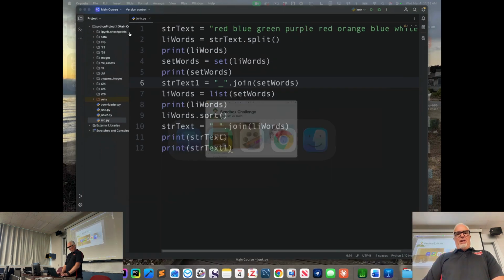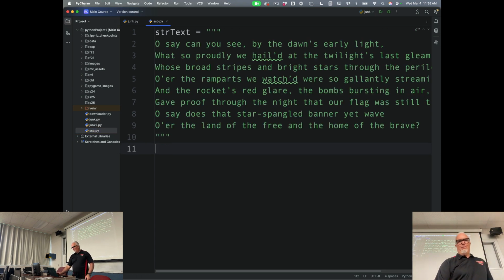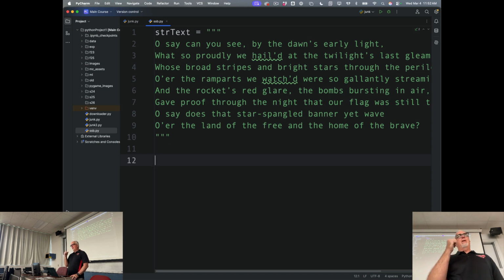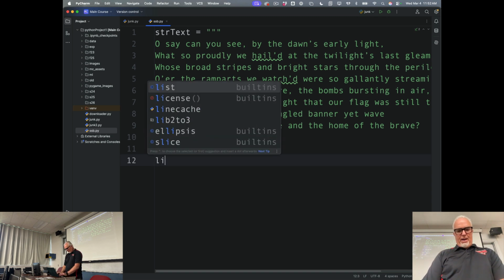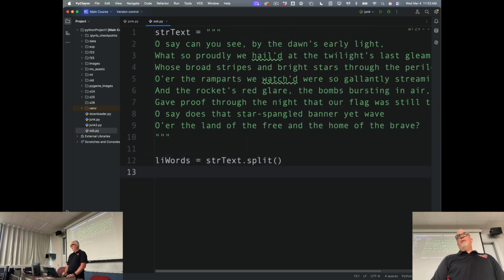So in this sandbox challenge, I'm going to show you, I've got the words of the Star Spangled Banner here, which is a nice string of text. But let's find out some interesting things about this. So the first thing, let's find out how many words this has. Okay, li words equals str text dot split. Okay, so there is my list that contains all of the words.